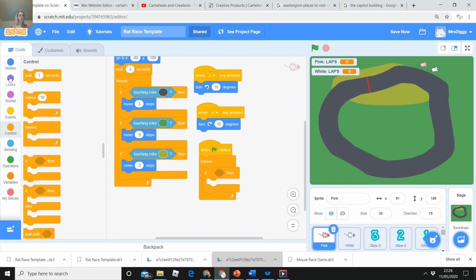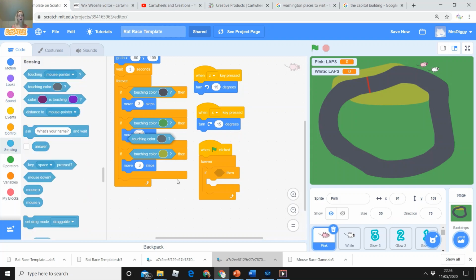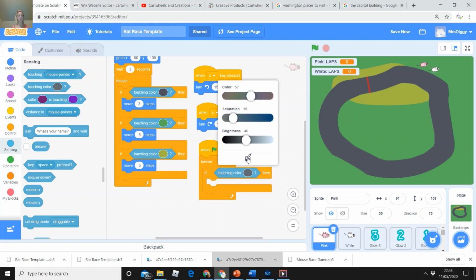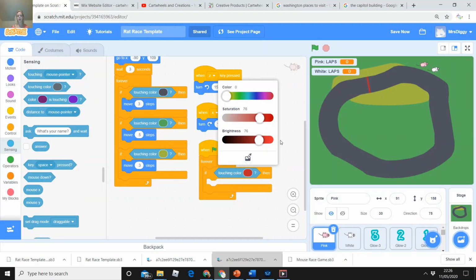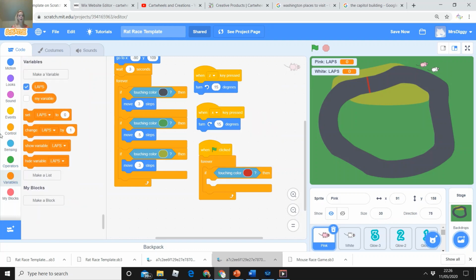So we're going to say forever, if touching red, then change laps by 1. So I'm going to go to sensing, touching colour, and again, don't just pick any old random red. You need to make sure you use the dropper to select the exact red of your line. So if touching colour red, go back to variables and say change laps by 1. So now it says forever, if touching colour red, change laps by 1.